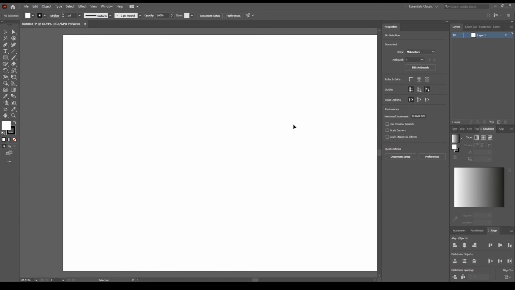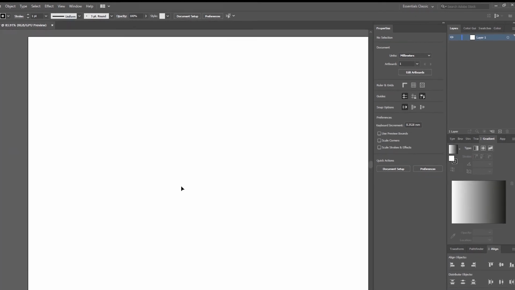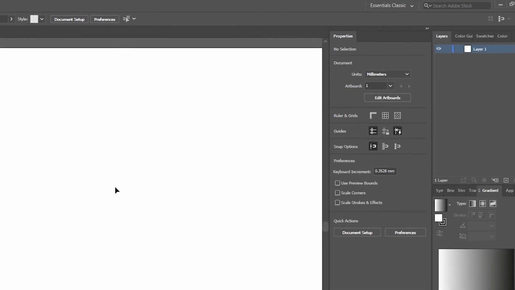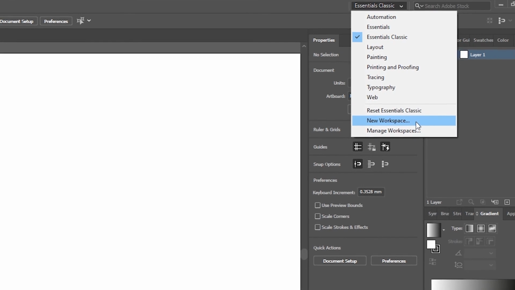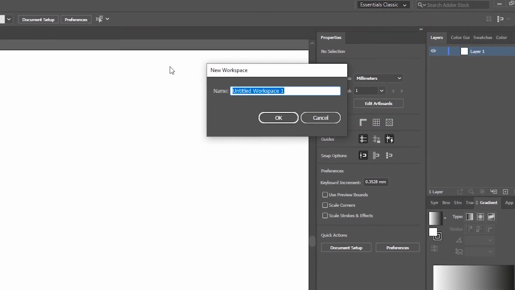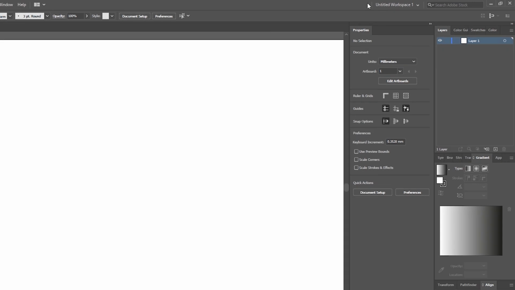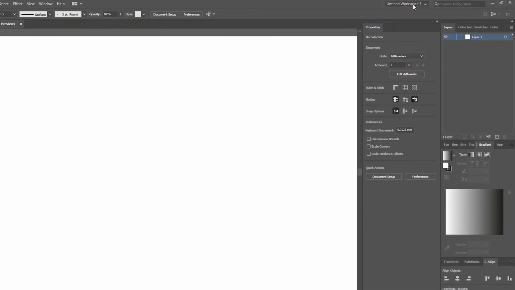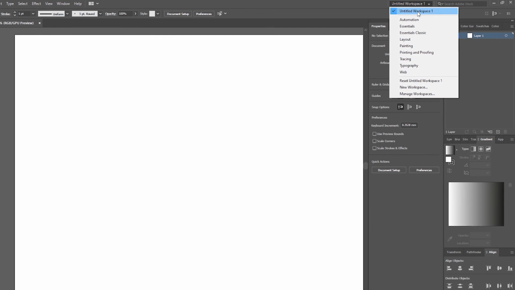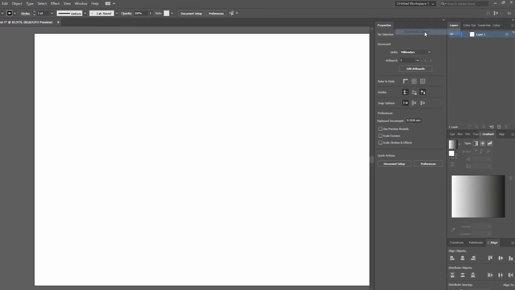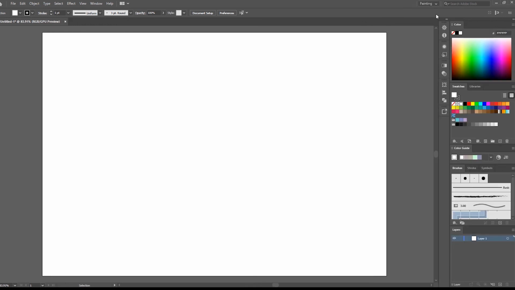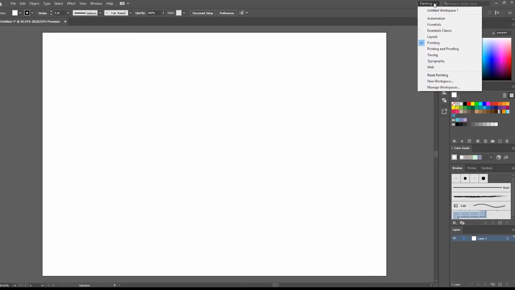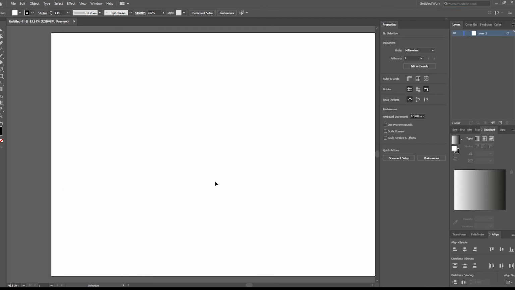Say this is how I like it, and whenever I open this document, or whenever I open Illustrator, I want it to appear in this way. Now I go to these workspaces, I press on new workspace, I call it the name. There we go. So you have this untitled workspace on top. And if you go now to Essentials Classic, or the guy before you was doing painting or whatever it may be, now you simply go to your workspace and it shall appear as you like it.